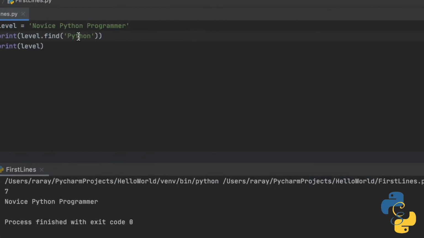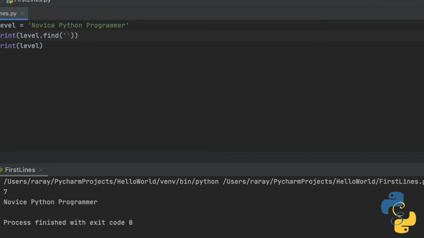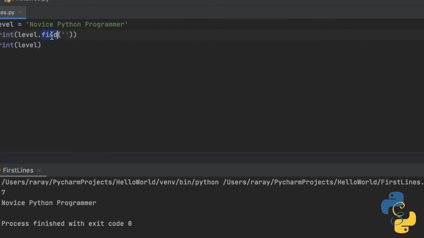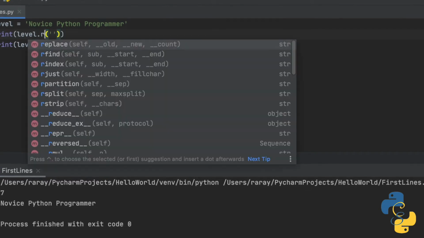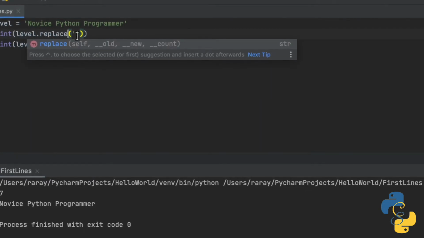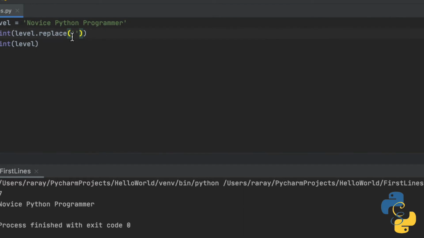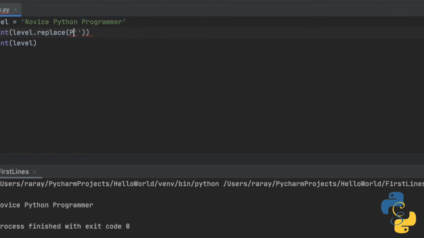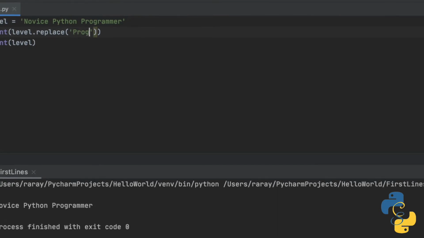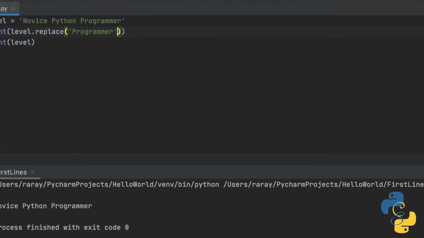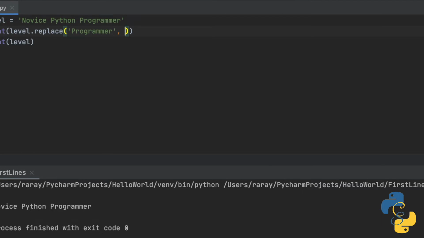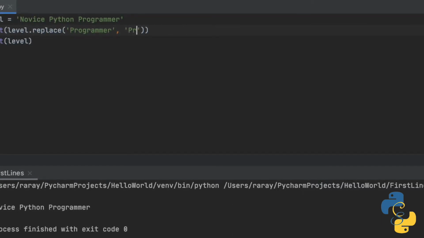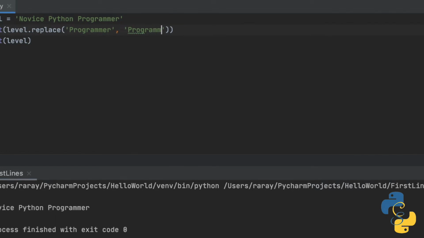Okay, so next up, we have the .replace method. Let's say we wanted to replace programmer with programmers. What we would do is first change this to .replace, and then put whatever we wanted to replace, which is going to be programmer. Again, do note that this is case sensitive. Then put a comma, and then put what you want to replace it with. In this case, we want to replace it with programmers.